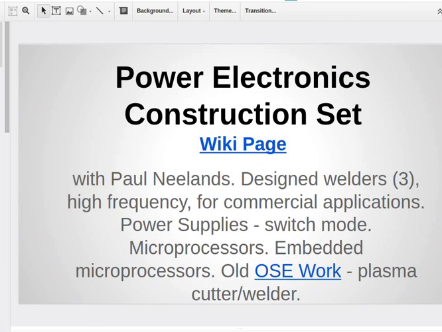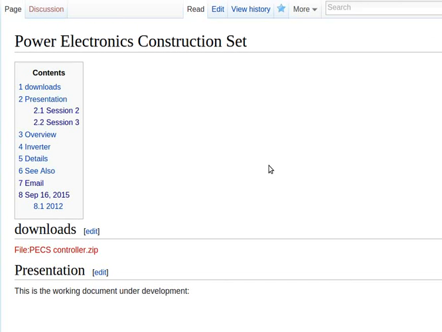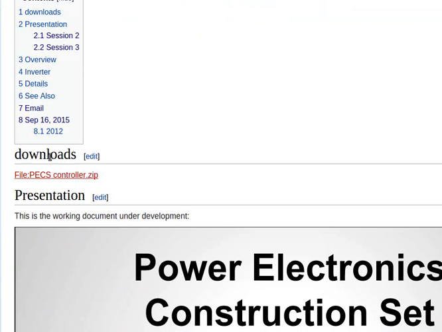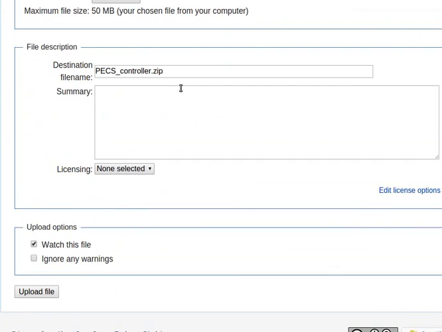Page one? Yeah. So click the wiki page. That takes you to the Power Electronics Construction Set page. On the very top of that is the downloads, and there's the file in red, Power Electronics Construction Set. Yep, so click on that and it should ask you to upload. Then choose file and then upload it, if it's a zipped file.